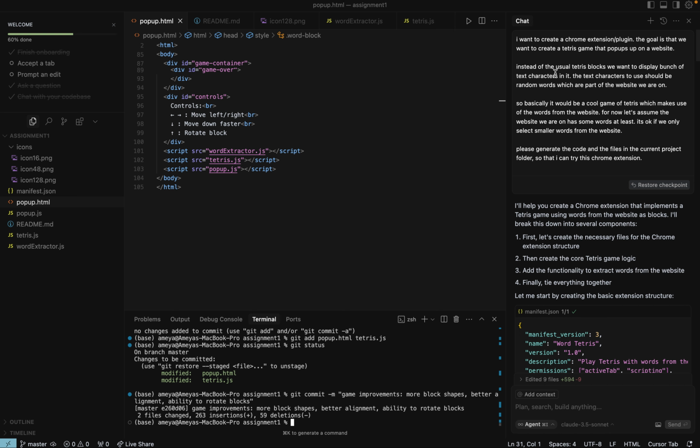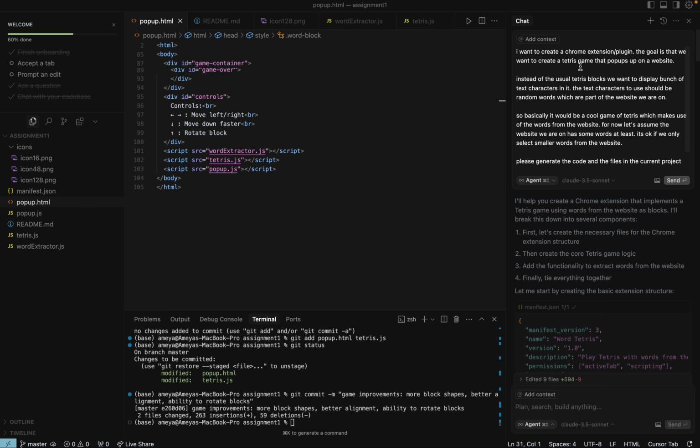I just started off with this chat that you can see, and I asked it to create a Chrome extension or plugin, and the goal is that we want to create a Tetris game that pops up on a website, and instead of using the usual Tetris blocks, we want to display a bunch of text characters in it, and the text characters that we want to use should be from that particular website. So I thought it would be pretty cool to combine some text retrieval from a website and use that in a familiar game, like the game of Tetris.